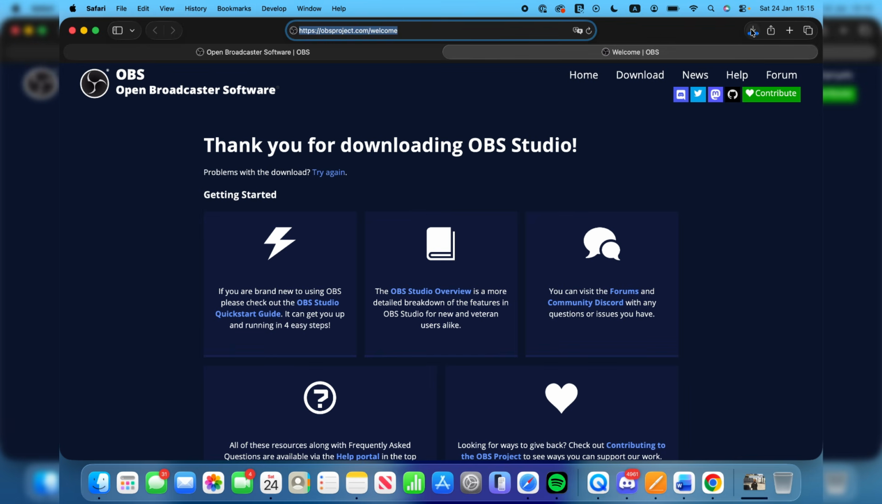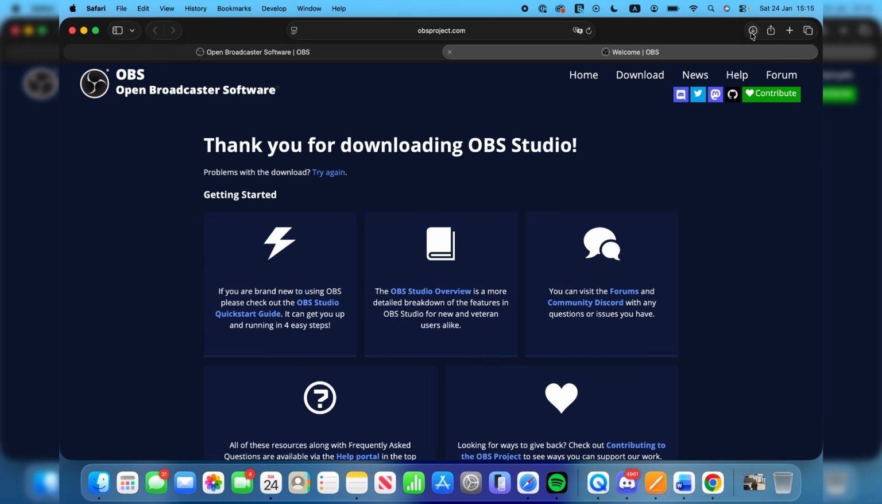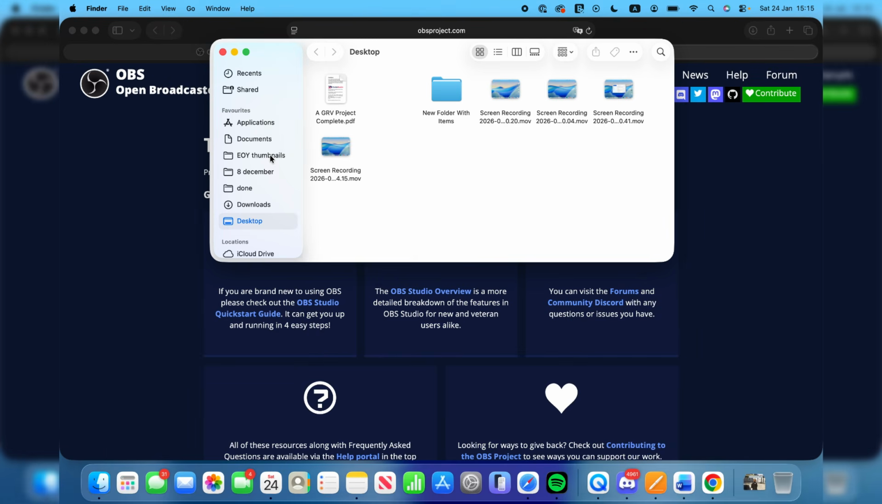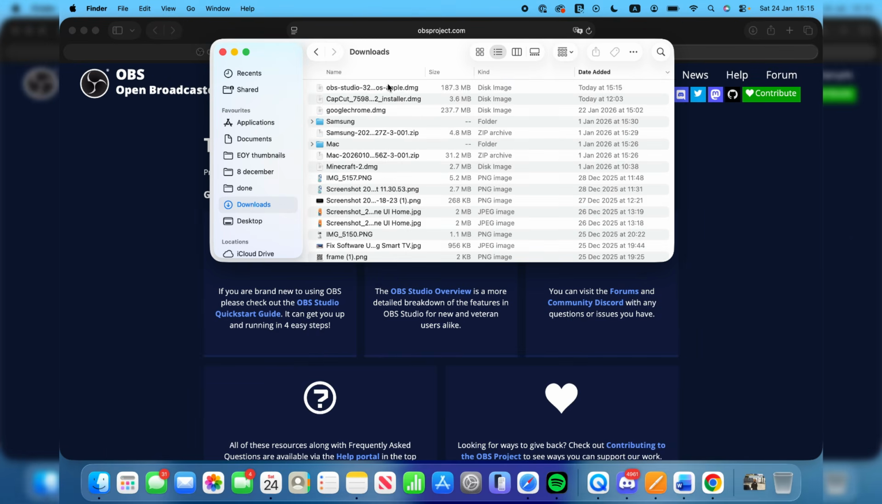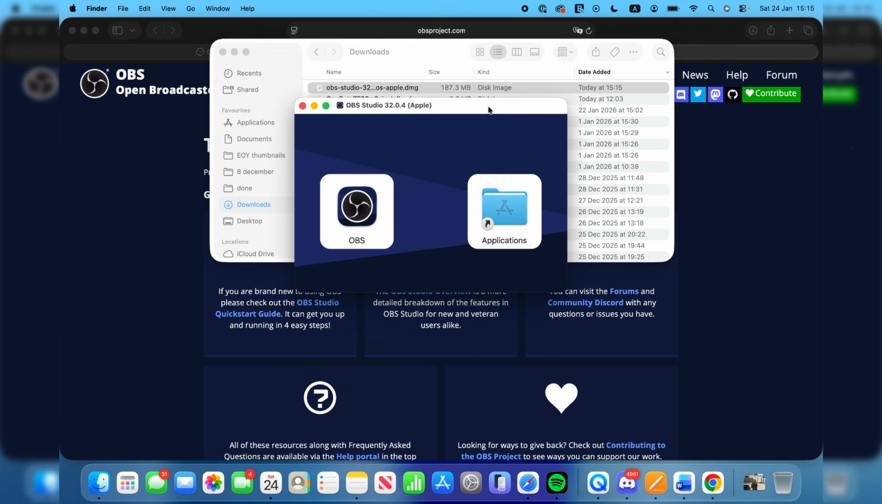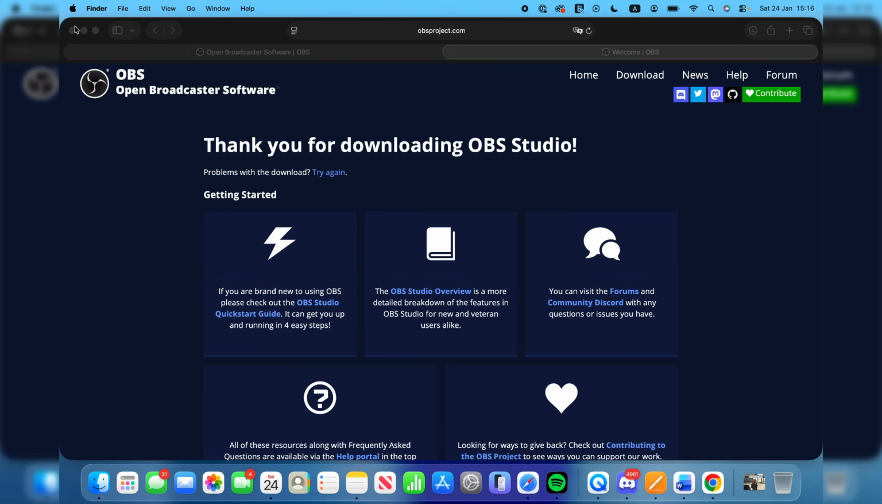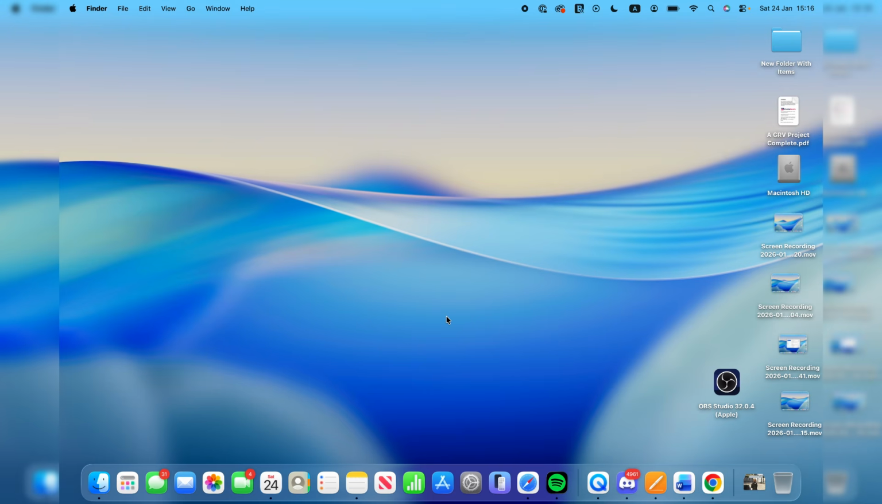Then we can press Apple Silicon, and now it's going to start downloading. You can see the download in the top right here. Then what you can do is double click on this and it'll open up. Alternatively, you can find the download in Finder. So open up your Finder, go to the left and find Downloads. Then you can find OBS Studio and double click on it, and it'll then open up. What we need to do is drag OBS into Applications. So click, hold and drag it in, just like so. When it's finished, you can close all of this as we don't need it anymore.